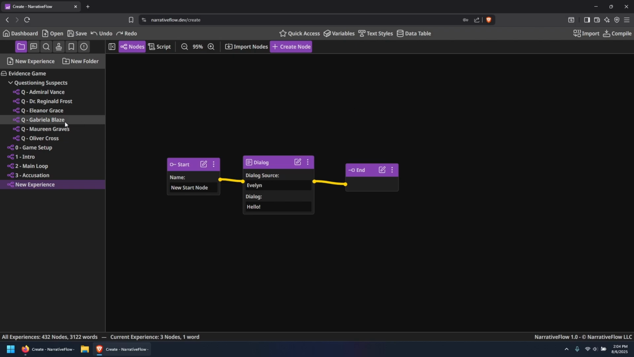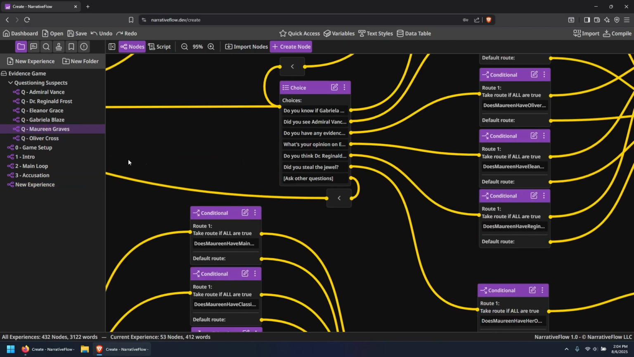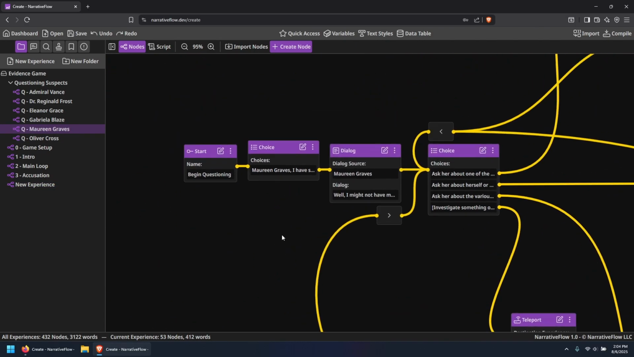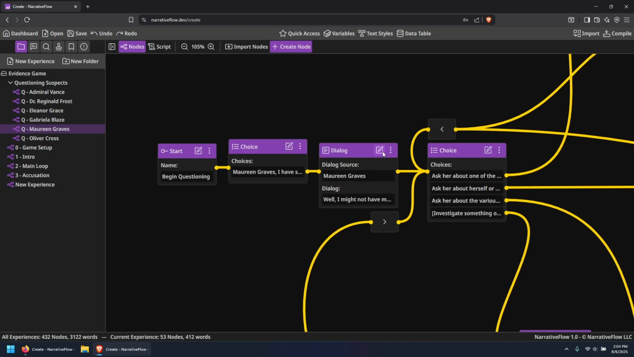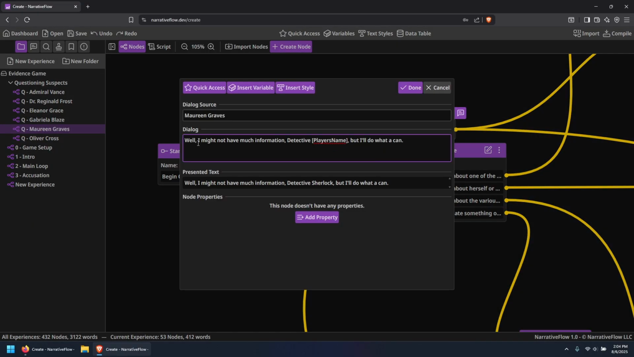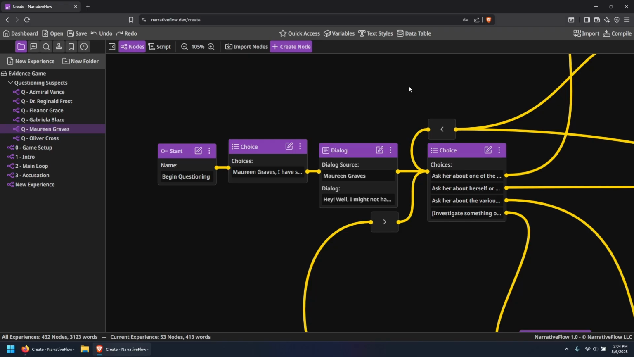And then we're going to make a change to an existing one. So I'm going to go into Marine Graves here and go to the beginning of this conversation. I'm going to open this up, and I'm just going to add a greeting here. Very simple change. Obviously, your collaborators would be making much bigger changes if they needed to, but we're just doing an example here.